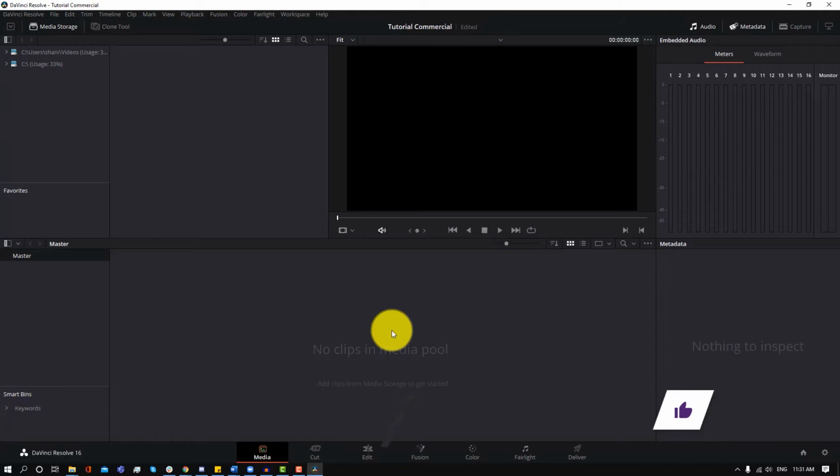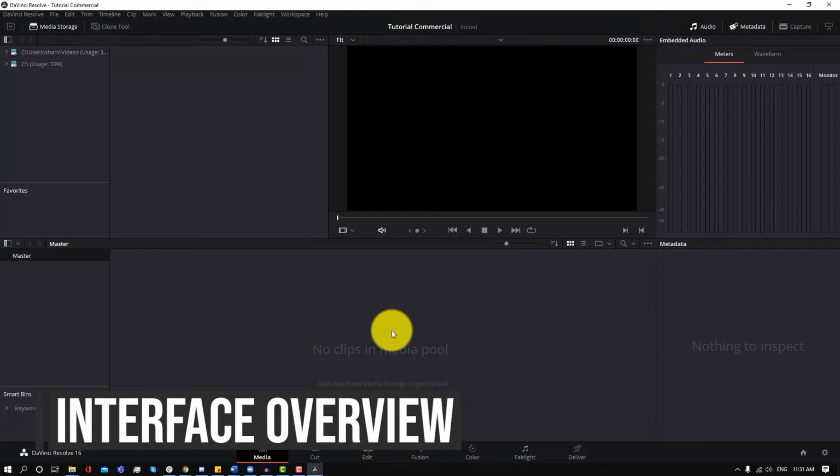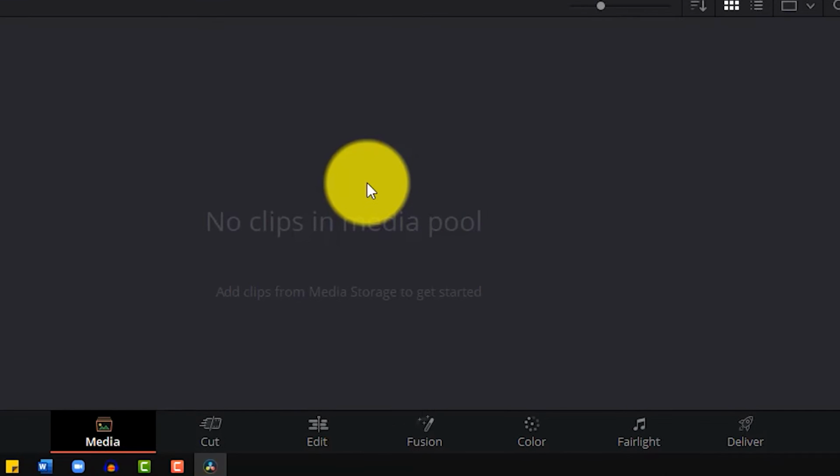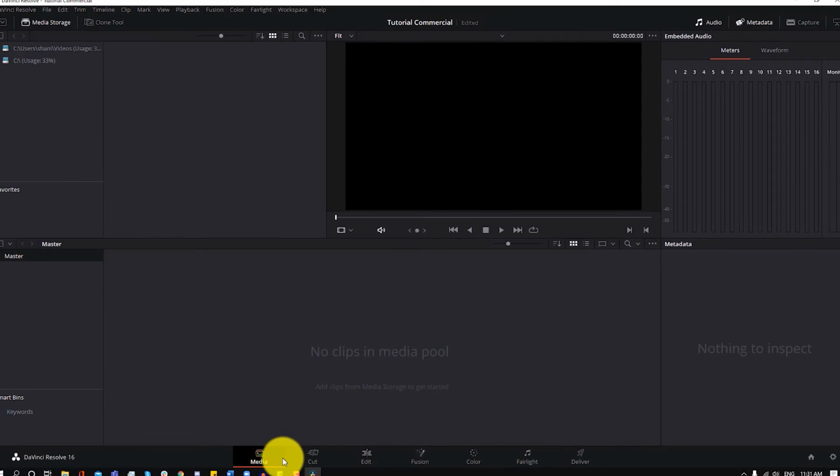Now, once Davinci Resolve opens up, the interface might be a little bit overwhelming, but trust me, it's not as scary as it seems. The way Davinci Resolve works is it's broken down into 7 different interfaces, and each interface represents a component of your workflow. Starting off with the media tab, this is where you add all of your clips and footage that you're going to be actually editing.